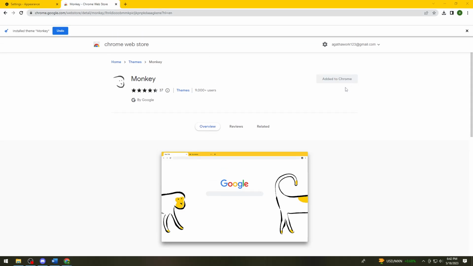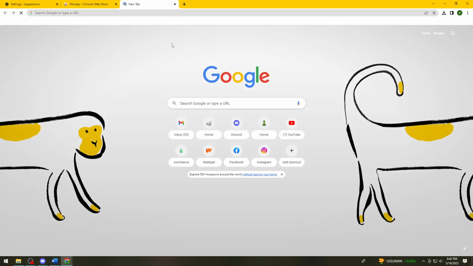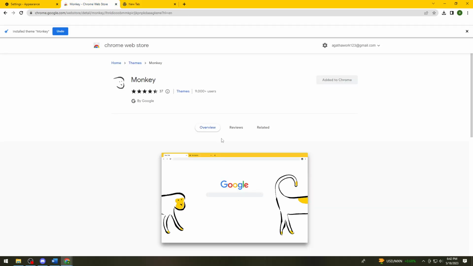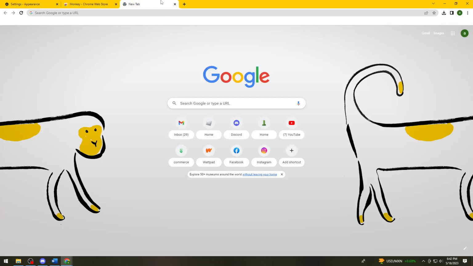So now, once you've seen the Added to Chrome button, just go ahead and open a new tab to check your background. Okay, so as you can see, my background is the monkey zodiac sign. So as you can see here, this is what I've picked. So that is how you do it.